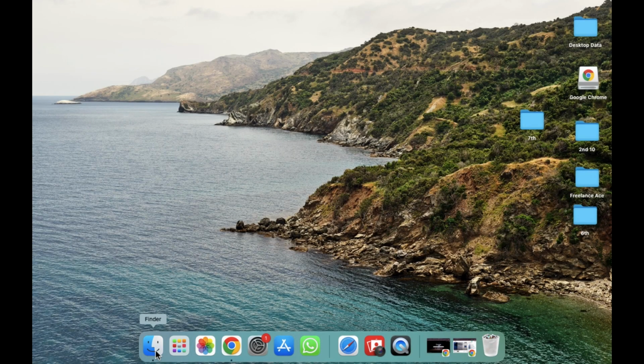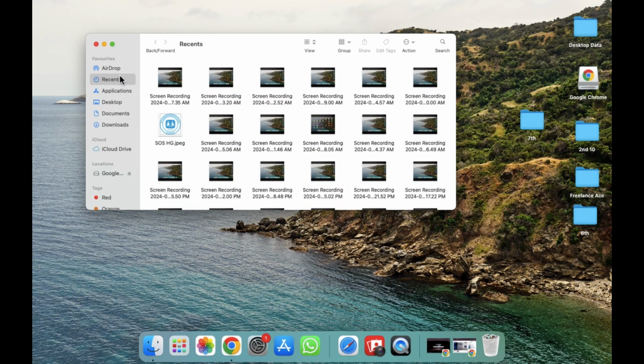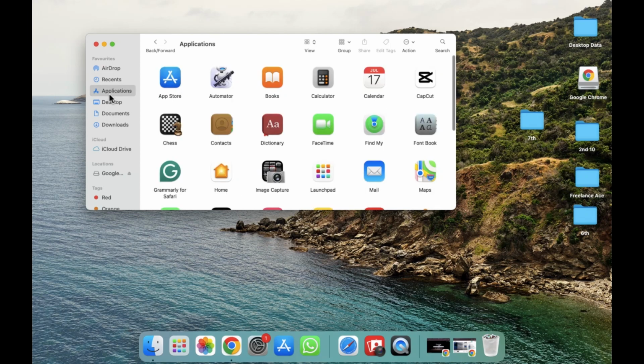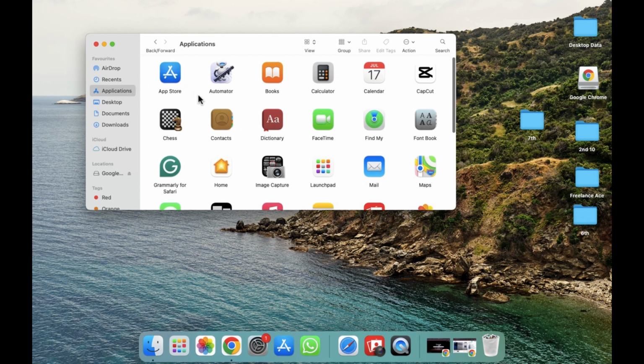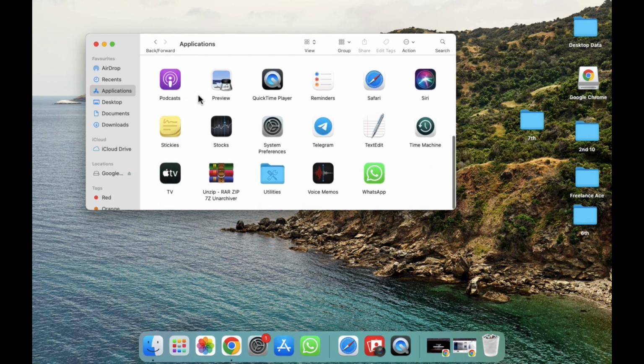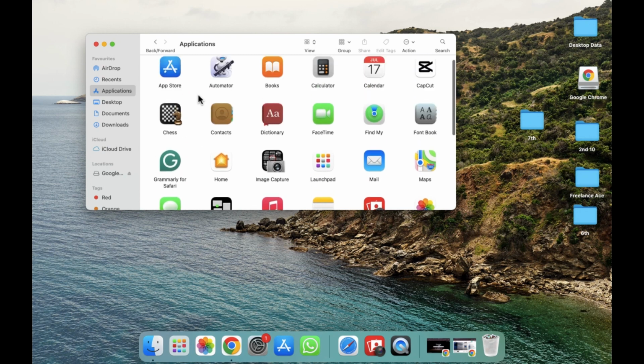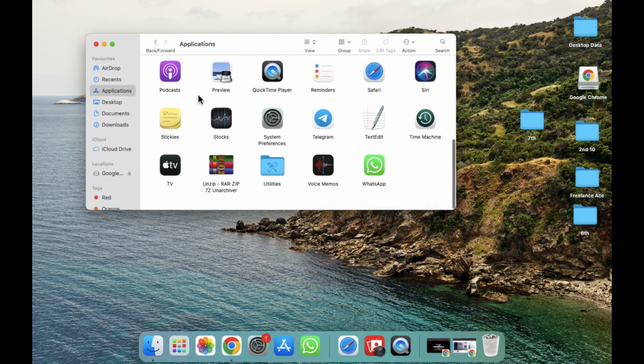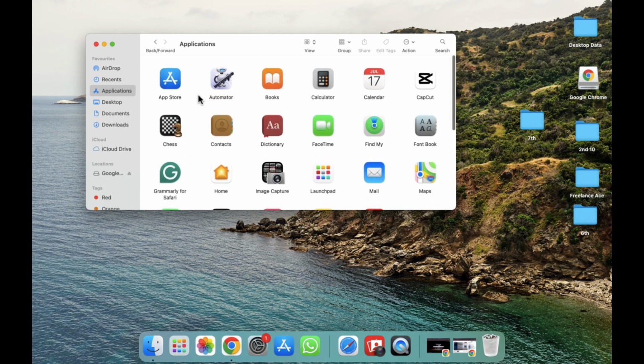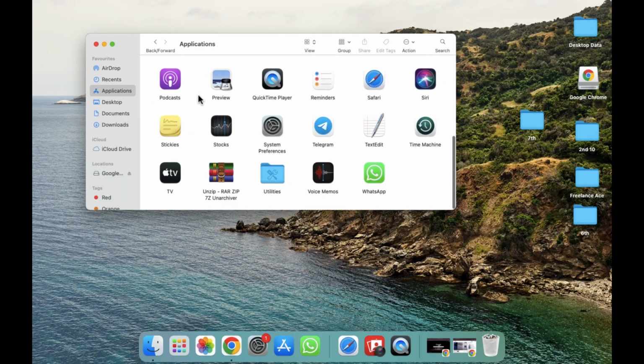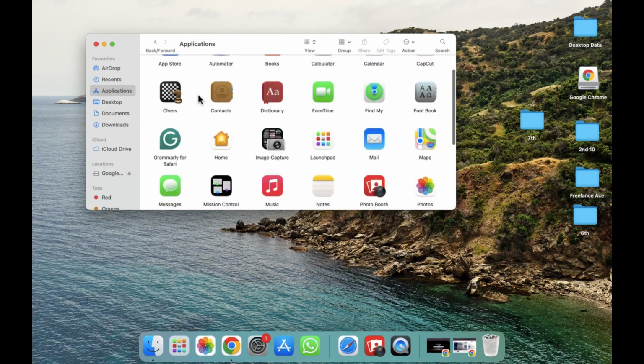Now simply I'm going to click on the Finder, and after clicking on the Finder, as you can see, other options are provided here, like Documents and Downloads. There's another option which is called Applications, so we have to click on Applications, and after clicking, as you can see, all the applications are added here. You can also view all the applications from here. So these are both methods. You can apply either method wherever you want, whichever you like, as per your need.